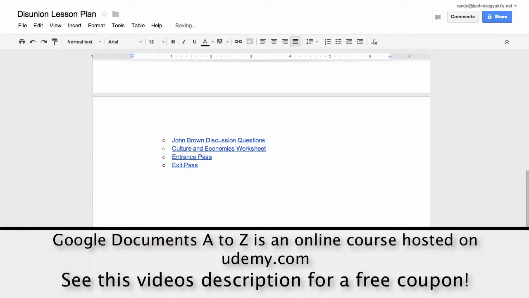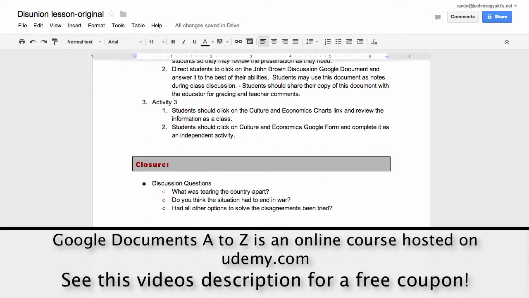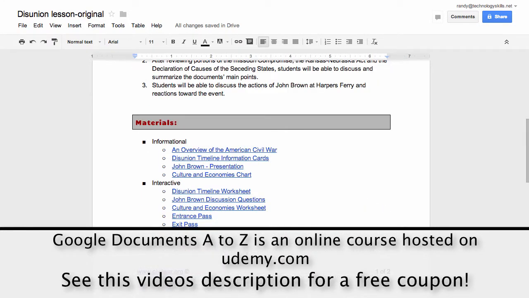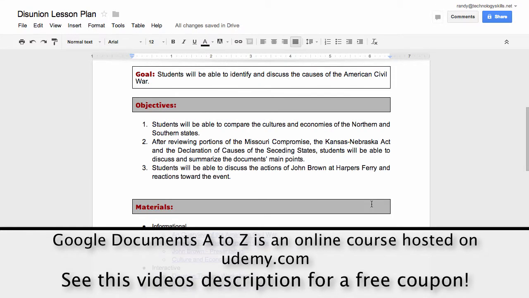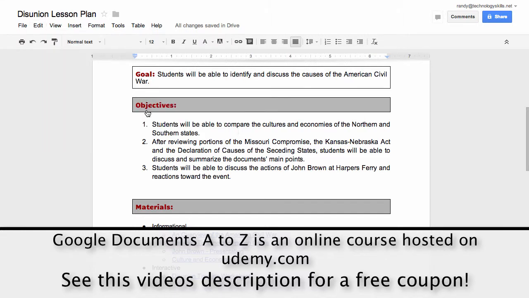Now let's look at the web clipboard. This is way cool. If I have something I know I'm going to use several times, like these dividers, but I don't want to use them all right now, I can store them in a web clipboard until I'm ready for them. For example, materials. Edit, web clipboard. Notice there's no keyboard shortcut, and I can copy what I've highlighted to the web clipboard.